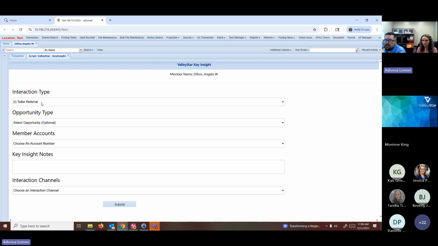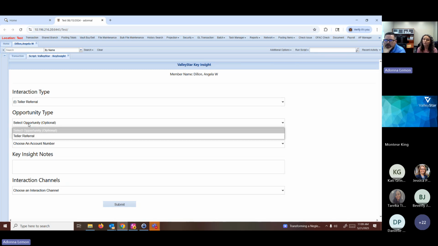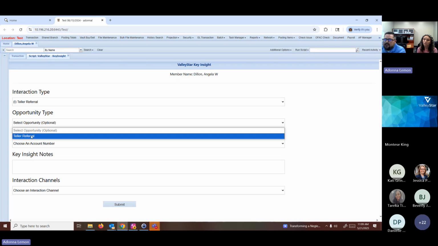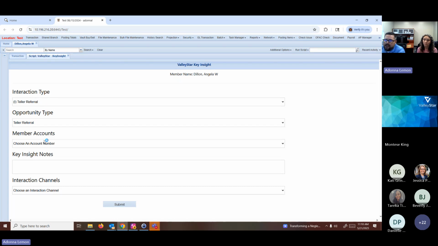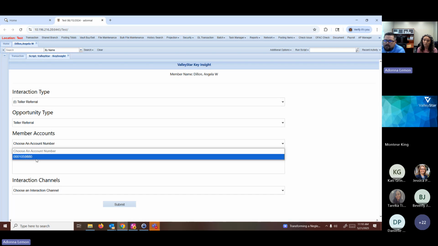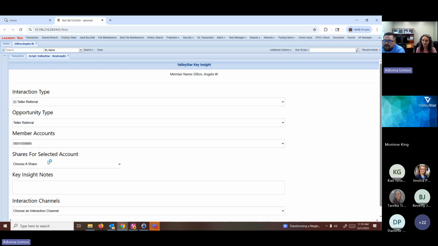Now you notice once you click on telereferral, the interaction type and all this other stuff opens up. At this point, you're just going to go down box by box until we get finished. The opportunity type, when you select it, is only going to give you one type, which is going to match your interaction, so we're going to click on that. The third box will always be the member account number. Some of you may choose a member that has 1, 2, 3, 5, 10 account numbers, but luckily my member only has one, so I'm going to choose it. You see that it says shares for selected account once you click an account number. If you're doing tests and your member has loans on their profile, you will get an additional box to the right here that will say loans for selected account.